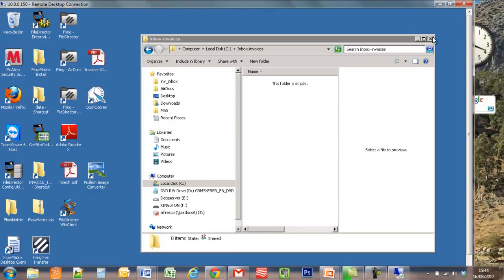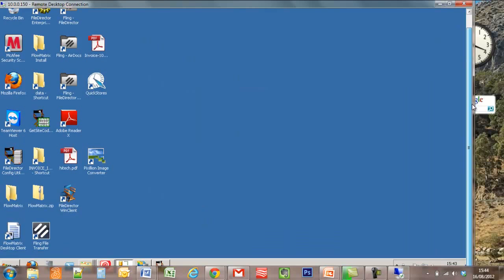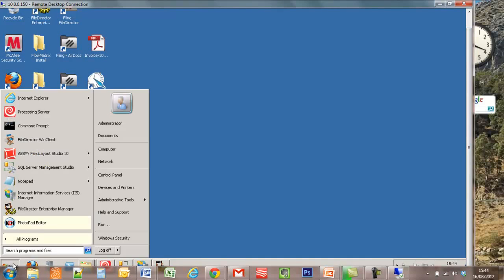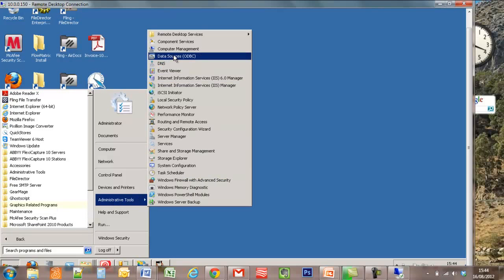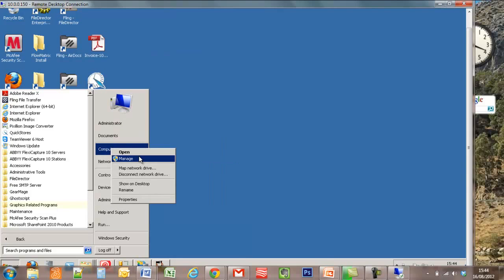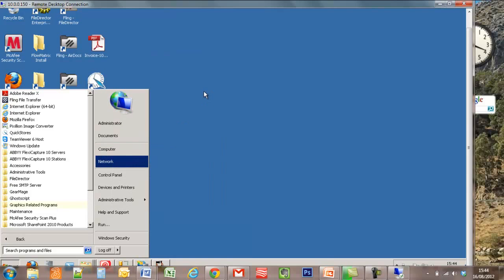If I show you what I'm talking about here, if you're using Active Directory, you're going to start, all programs, administrative tools, and you'll find Active Directory Users and Computers. On this server I'm using here, I don't use Active Directory, so I'll just show you the user groups and how they work.